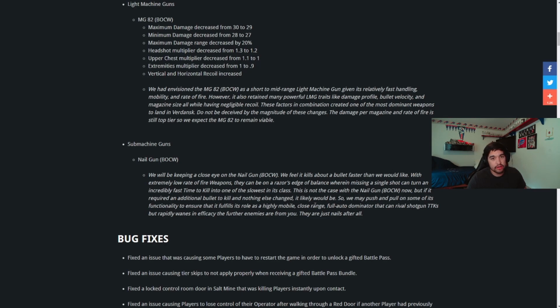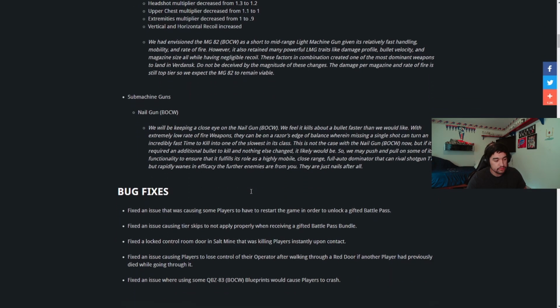And even then, depending on how aggressive you are with your Kar or your Swiss, you could use this as sniper support. So I really think it needs more of just a damage range drop off, make it similar to the MP5, maybe do a little bit less damage, bring it more in line at least with the Cold War MP5, since it's a full auto dominator for close range that can rival shotgun TTKs like the Cold War MP5, so bring it somewhere in line with that, and I think we're good.